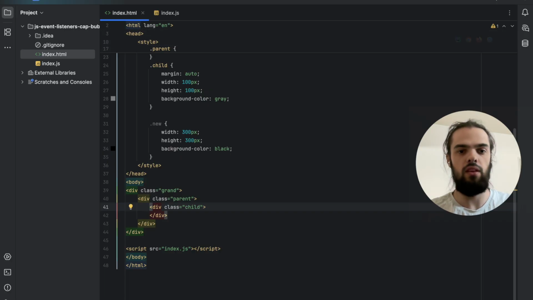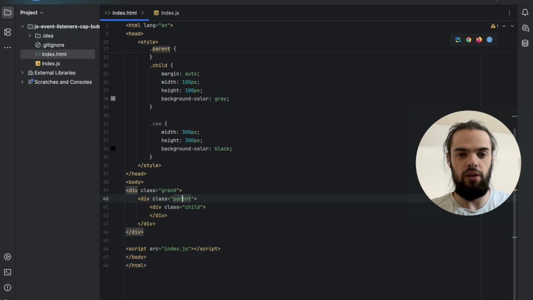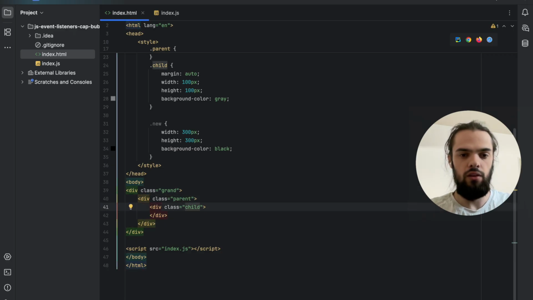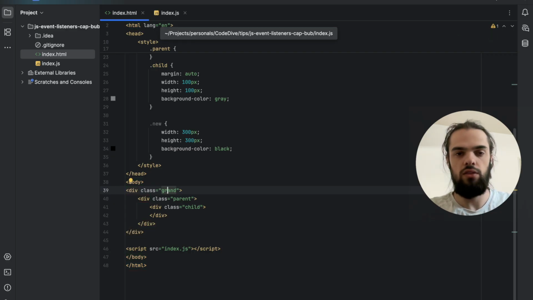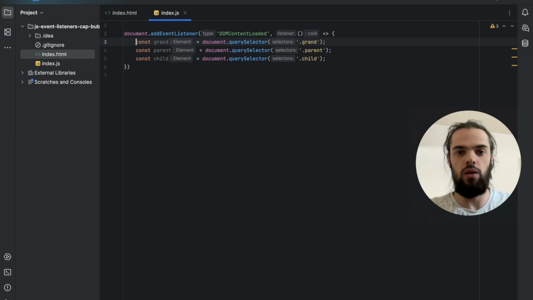In the index.html we have three div elements: grand, parent and child. Each of them is located inside the other one. So child is located under the parent and parent is located under the grand. Also we have an index JavaScript file where we will add our event listeners for each div.